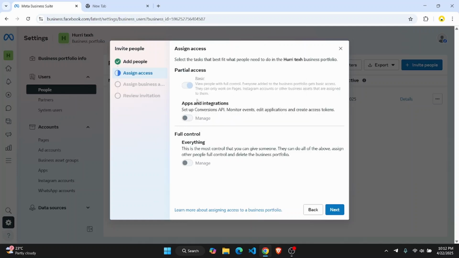So this is the default access. And if you want to give them full control over everything, you have to make sure that this is only available to those who you trust. Otherwise, they can mess up your entire portfolio.